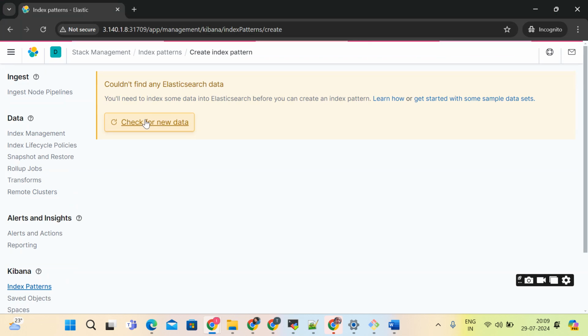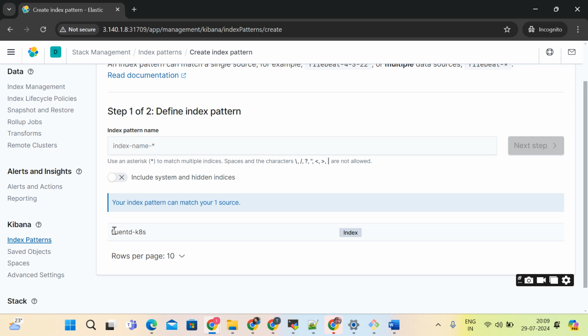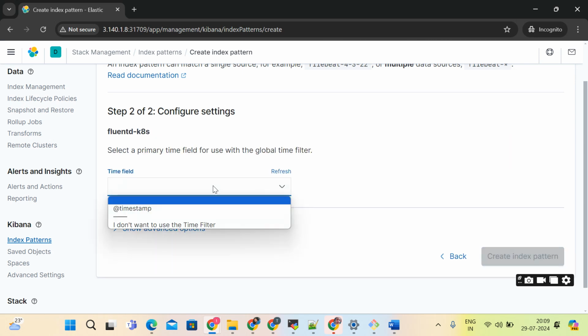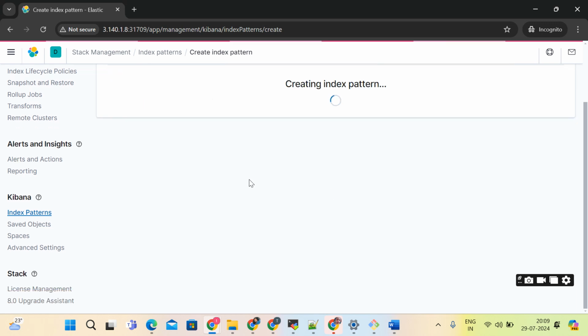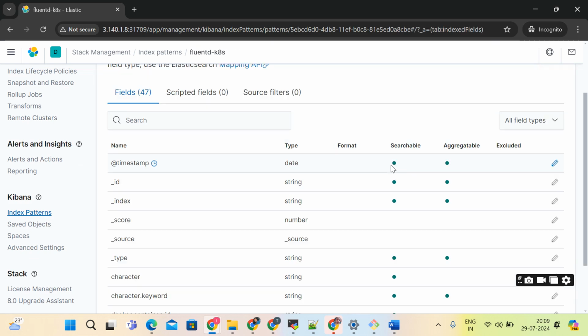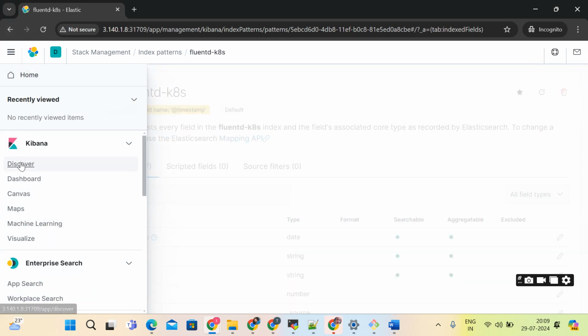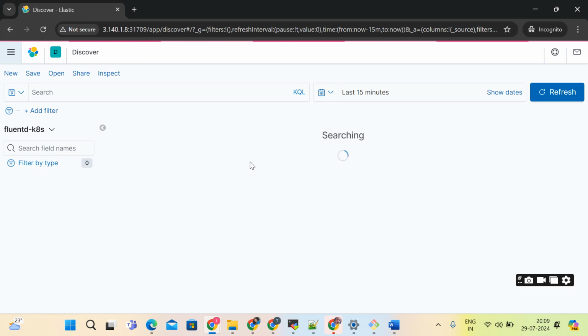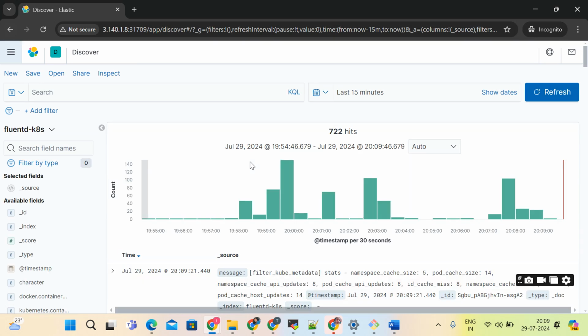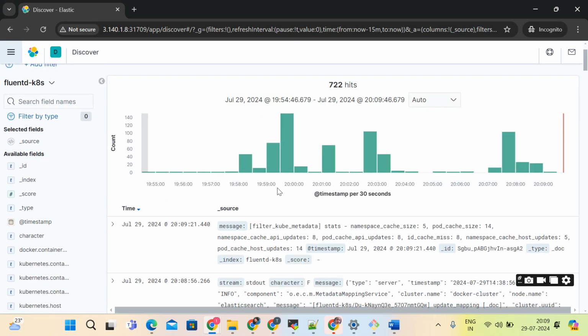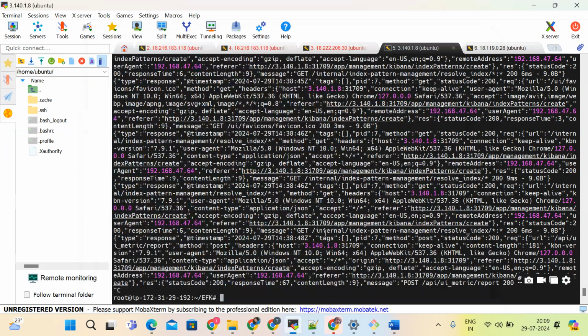Okay, now data is fetching. Now we are creating the index. Go to the next step. Here we just select the timestamp and create the index. Now your index got created. Now go to Discover. Here you are able to see all your cluster logs. See, everything is there. I will install one sample pod and show you how we can check the logs.